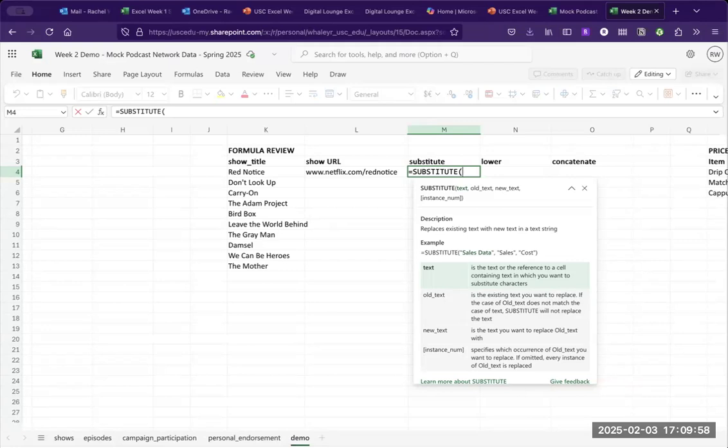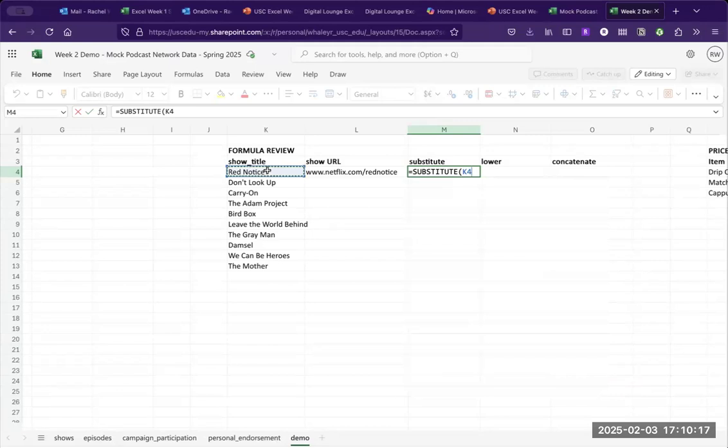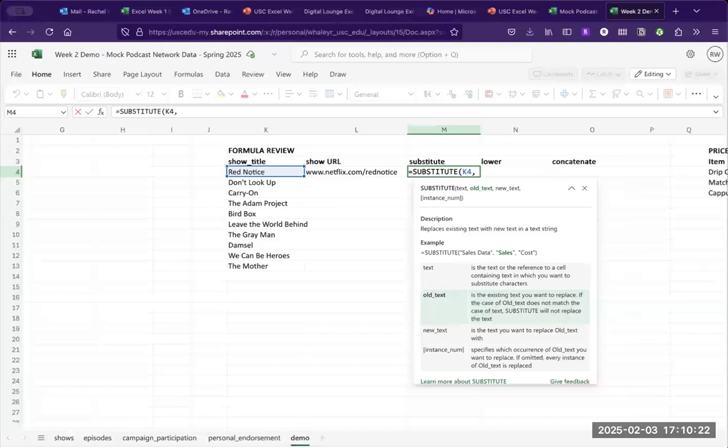In this case, our substitute formula takes our text, the thing that we want to substitute characters in, the piece of text that we want to replace in that text, and the new thing we want to replace them with. I'm going to take my chunk of text, in this case my show title. So I'm going to click on this cell, or I could type in K4 if I wanted to. I'm going to do a comma between my arguments. My second argument is that old text. So what's the text I want to get rid of? In this case, that is the space itself.